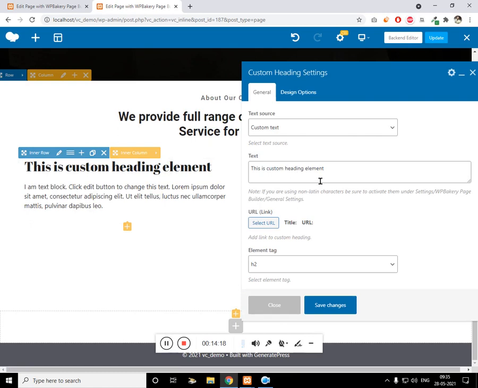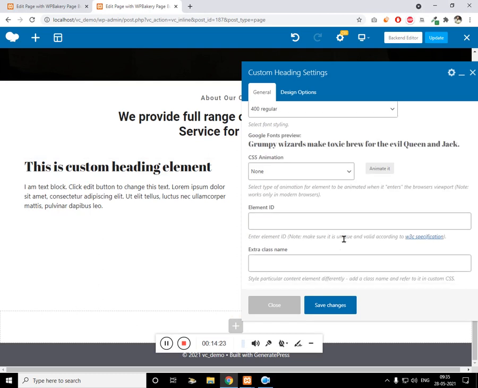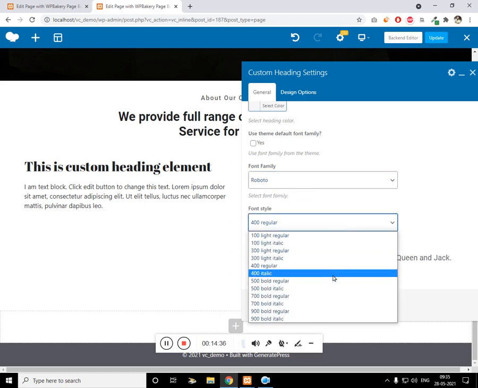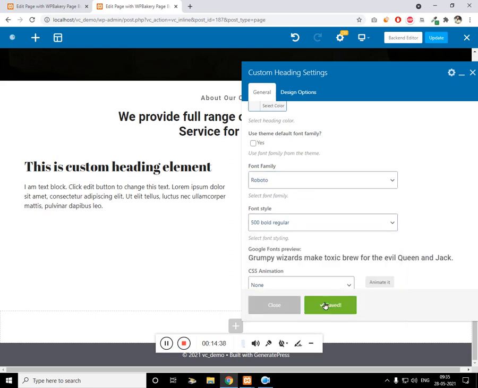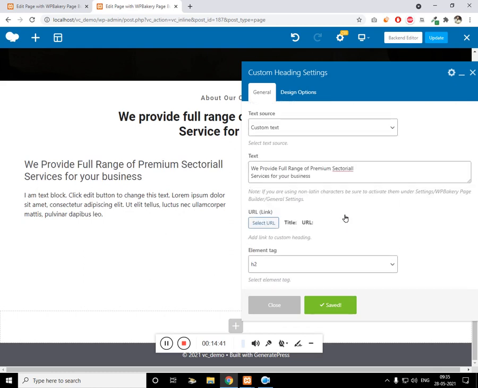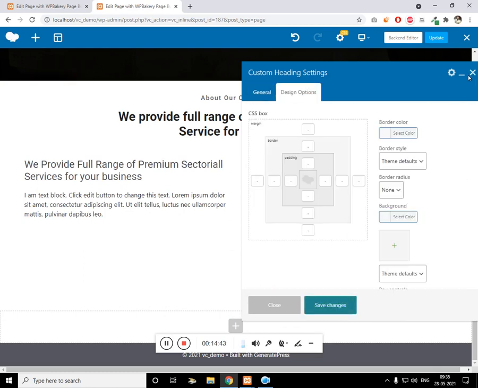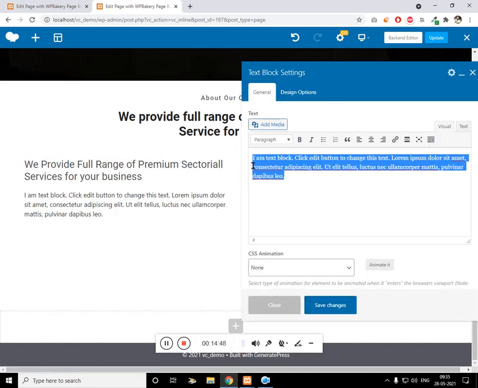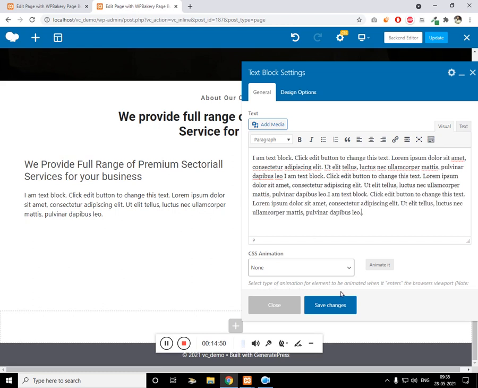So let's select the heading and give the text. Let's give the heading, and we need to give the custom class. So let's give the font family Roboto. And let's make this little bolder. Click save changes, and let's make the paragraph slightly bigger. So let's copy paste it some more time. Save changes.